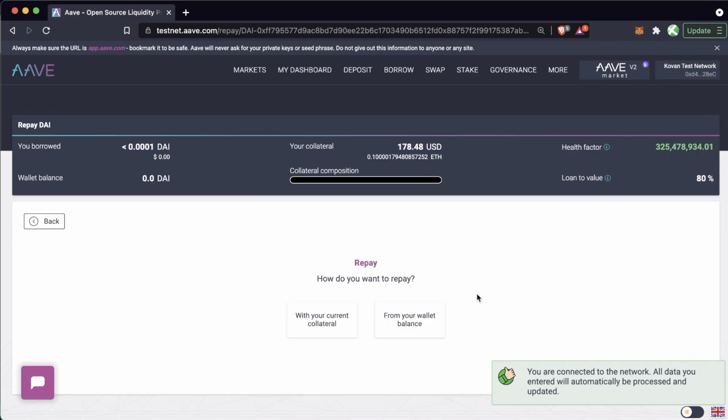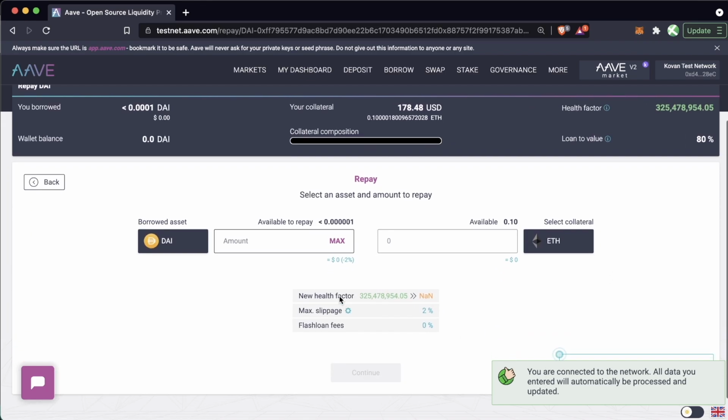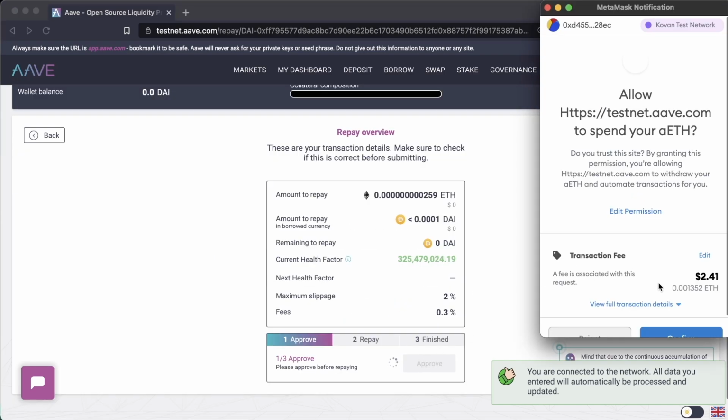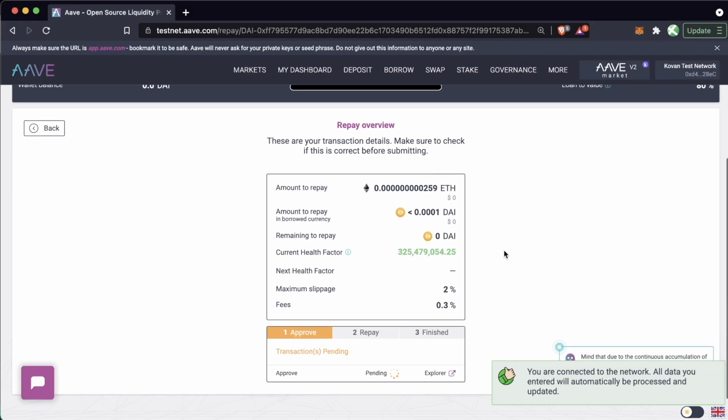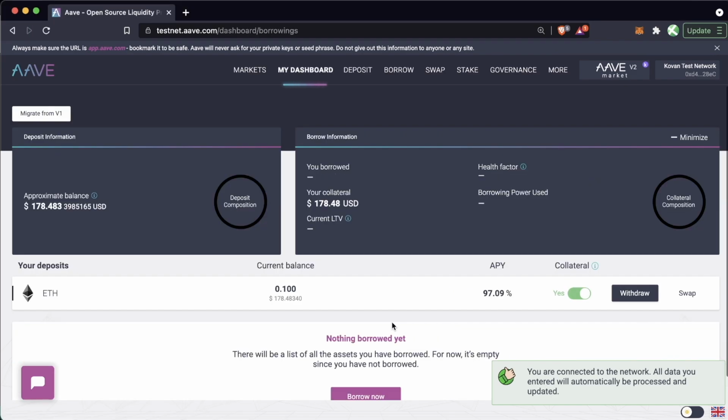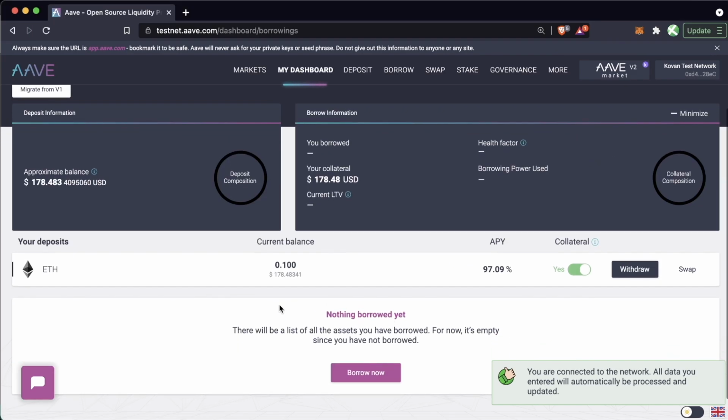So let's just go ahead and hit repay with our current collateral. We'll hit max, continue. And this will use our ETH to pay back the debt instead of the DAI. And then we'll hit repay. This way we'll have no more debt. Great. Now if we go back to our dashboard, we can see we have no more debt, which is fantastic.